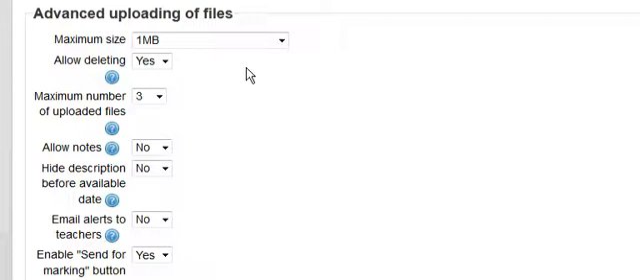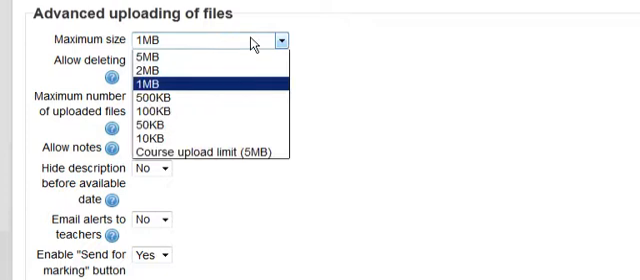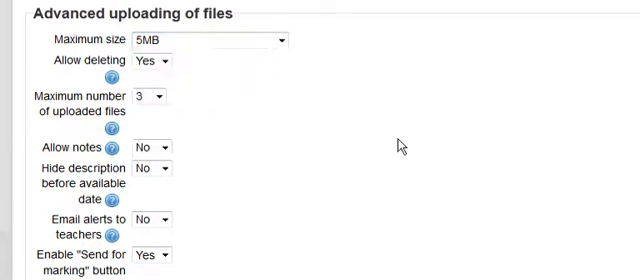Okay, so advanced upload of files. This is specific to the assignment. Our maximum size is the per-file maximum. The maximum upload size of a file is actually determined by a number of different things on the server. It's set by your administrator for the entire Moodle system, so that's set by the Moodle administrator.